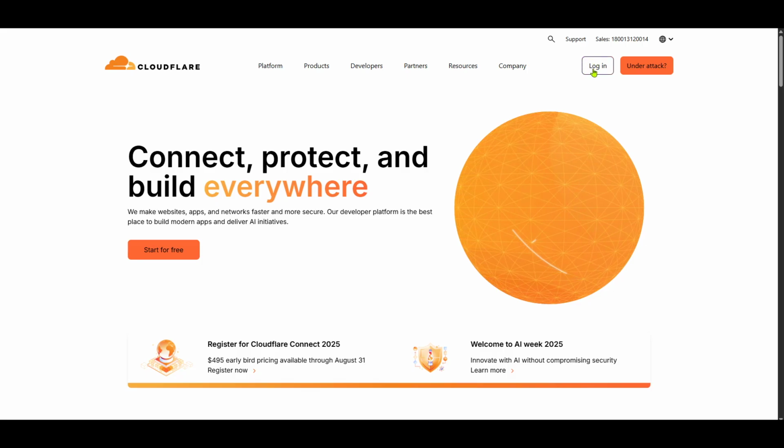If you're new to Cloudflare, you'll need to create an account first. The process is quite straightforward. All you need is an email address and a password, and then you'll verify through your email. For those who already have an account, just enter your credentials to proceed.